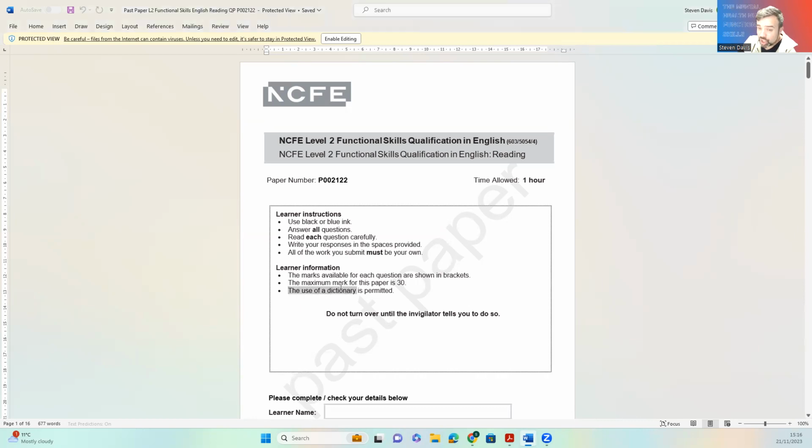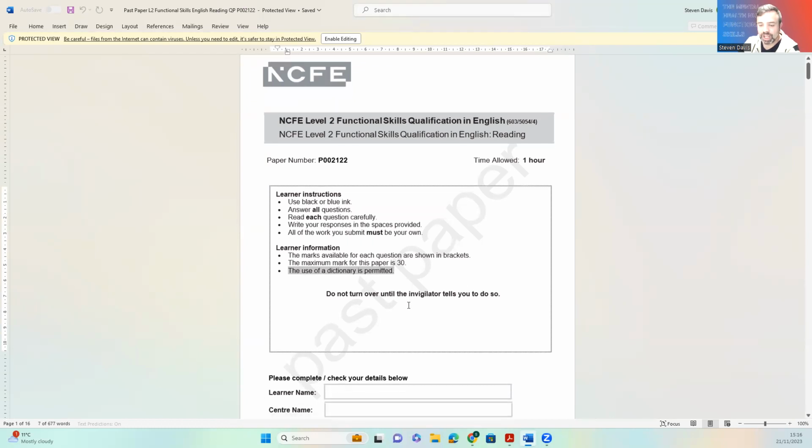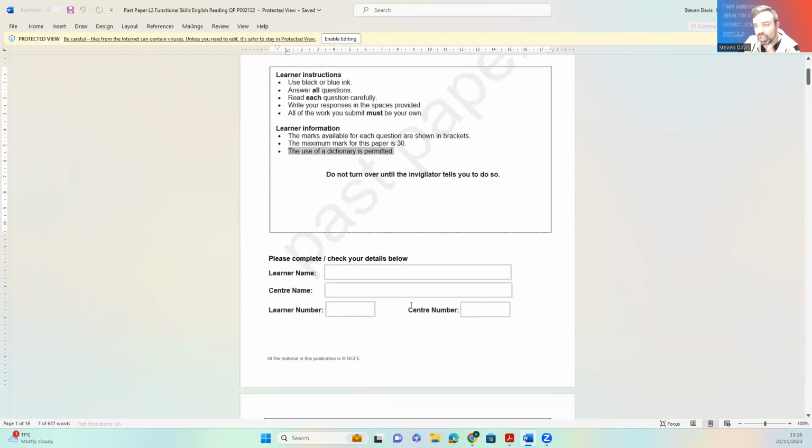You can see here, you are permitted to use a dictionary. So if there are words that you cannot read or words that you do not understand, you can use a dictionary to find that out. Okay. When you log in online, it will ask you before you start the exam to confirm your name and your date of birth, I think. But anyway, it'll definitely ask you to confirm your name and whether or not you're doing the right level for the exam. So you just click yes on that.